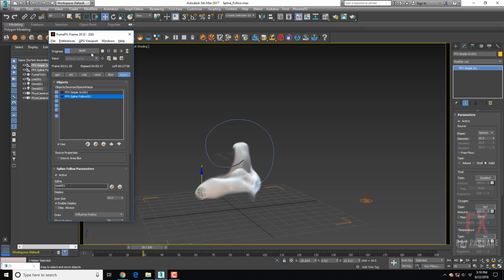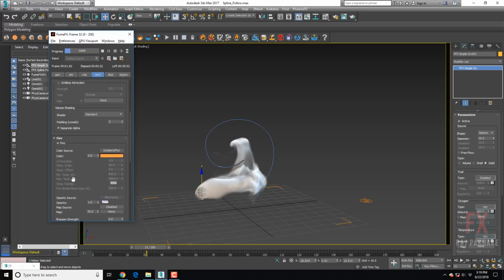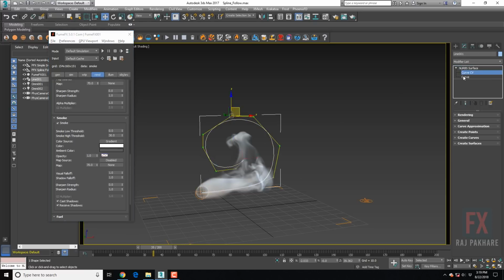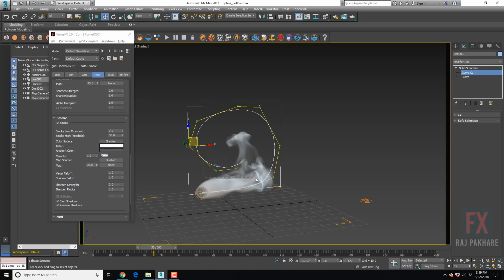Turn on the GPU preview, and reduce the smoke opacity. As you can see, there's a problem. What is happening is this smoke is trying to escape, and as soon as it goes over here, it's getting influenced by this path. So what we can do is maybe just modify the path a bit. A little path. Something like this.